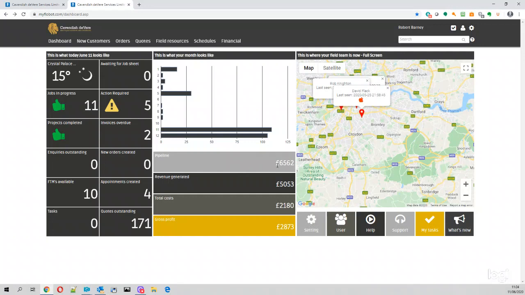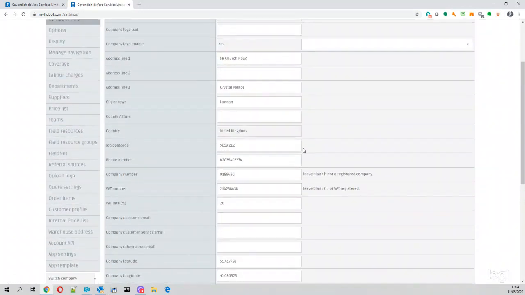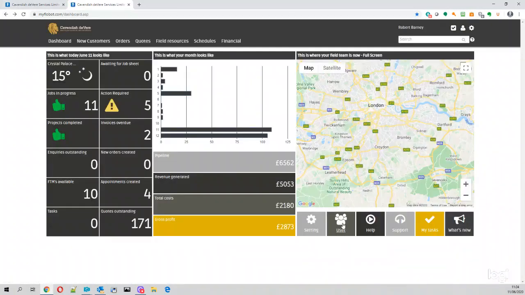So we have our pipeline, which is basically what we're expecting to get in by the end of the month, the revenue that we've already generated, the total costs, which is if we've added our costs such as materials and services, that will be an accurate figure, and finally how much profit we've made so far. Moving down here, this is a quick button for the settings, same as that one. So if we click that, this will take us to our account, and so we can manipulate it and set it up and tweak it as we want.